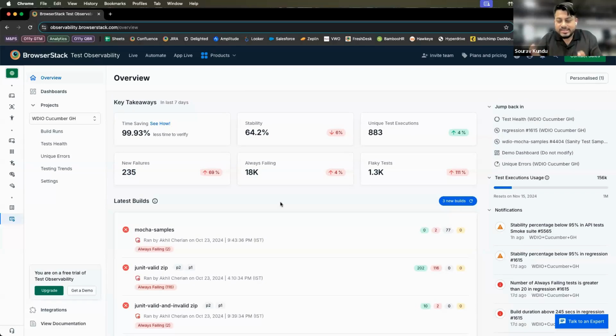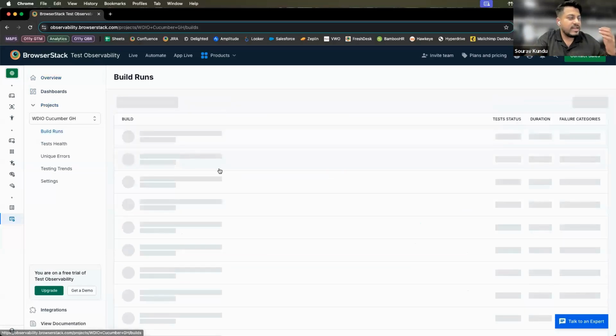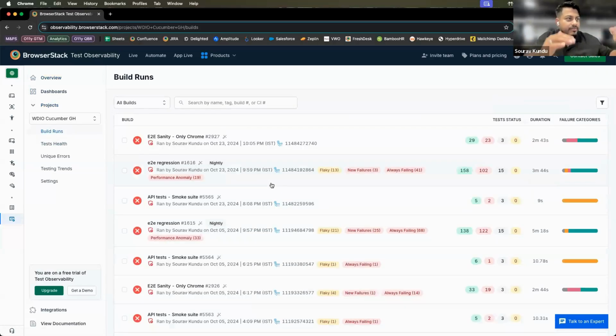But the SDETs, the practitioners, they don't really want a snapshot view. They want to get into the meat. Every day in the morning, you wake up, you grab a cup of coffee, and you want to come and see, okay, what has happened with my last night's regression? So let me go and take a look at all the builds that have run. Let's look at the regression. This is the last night's regression.